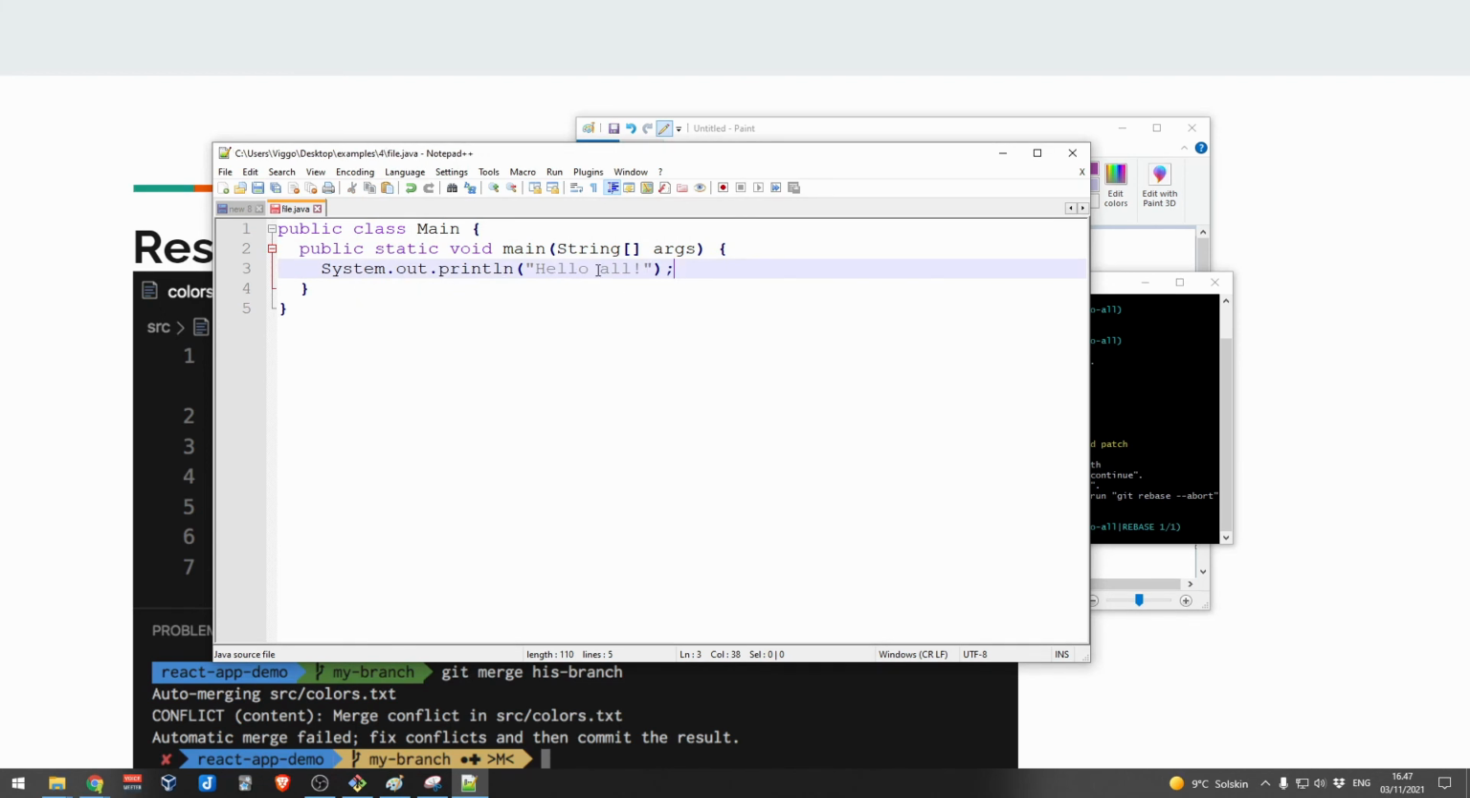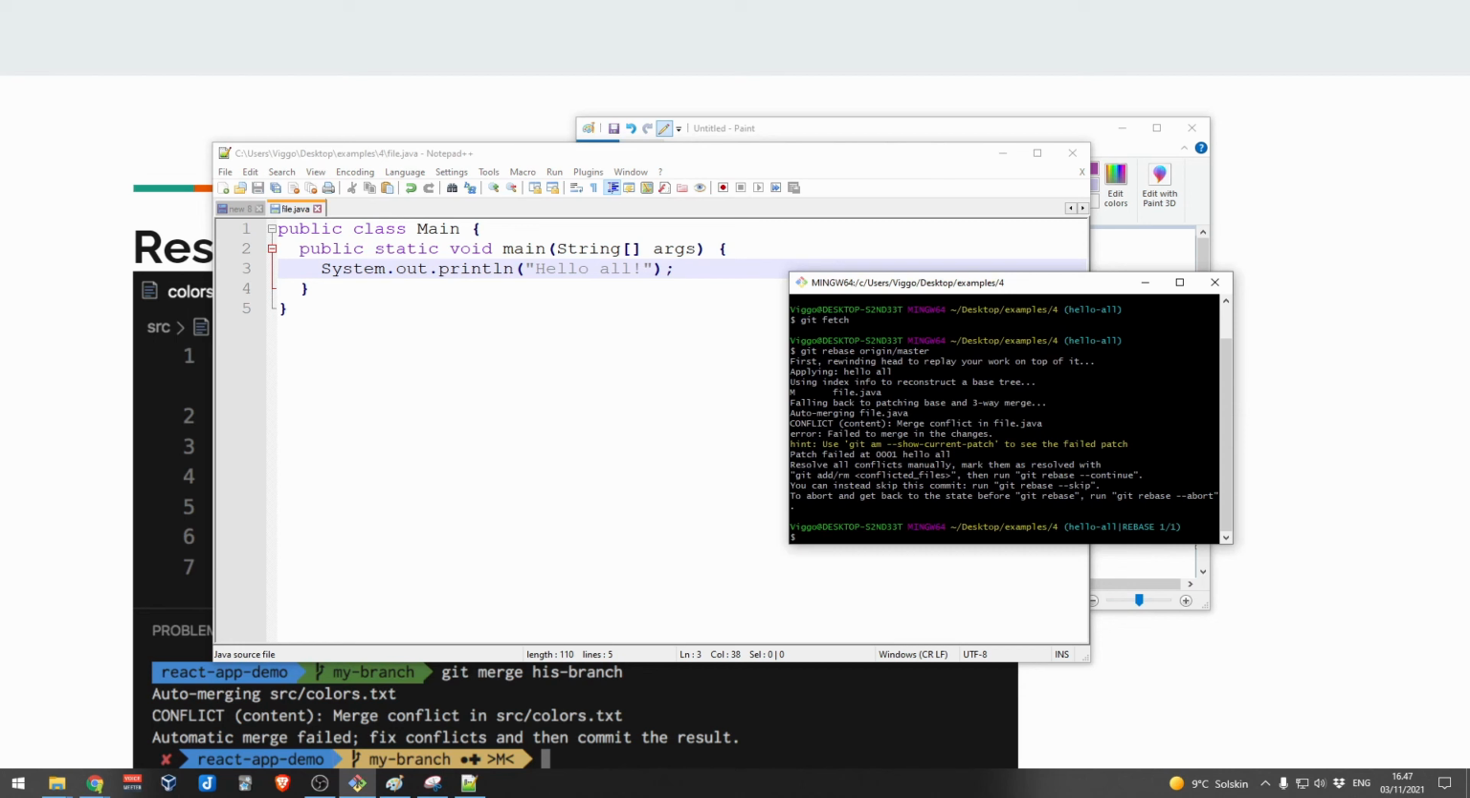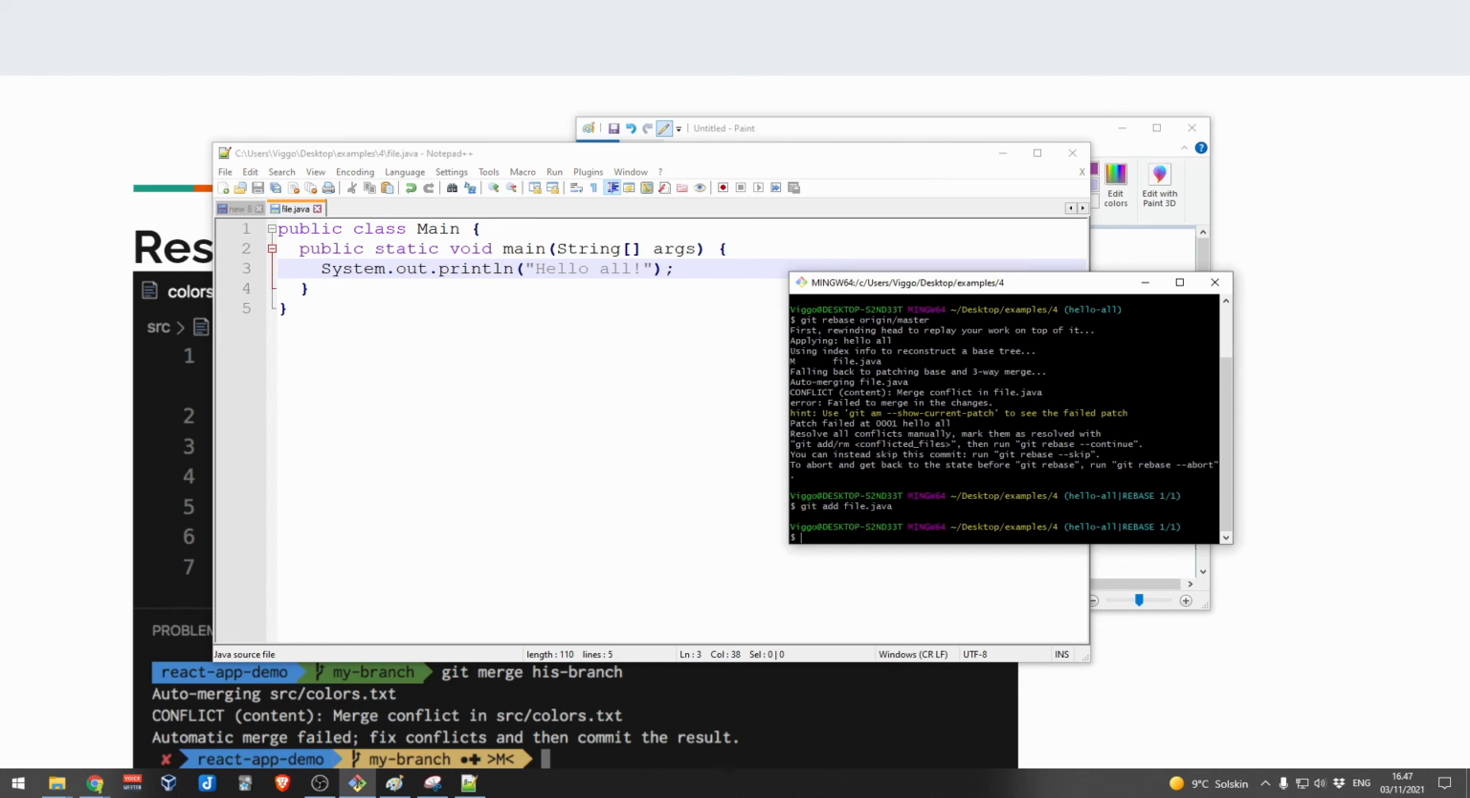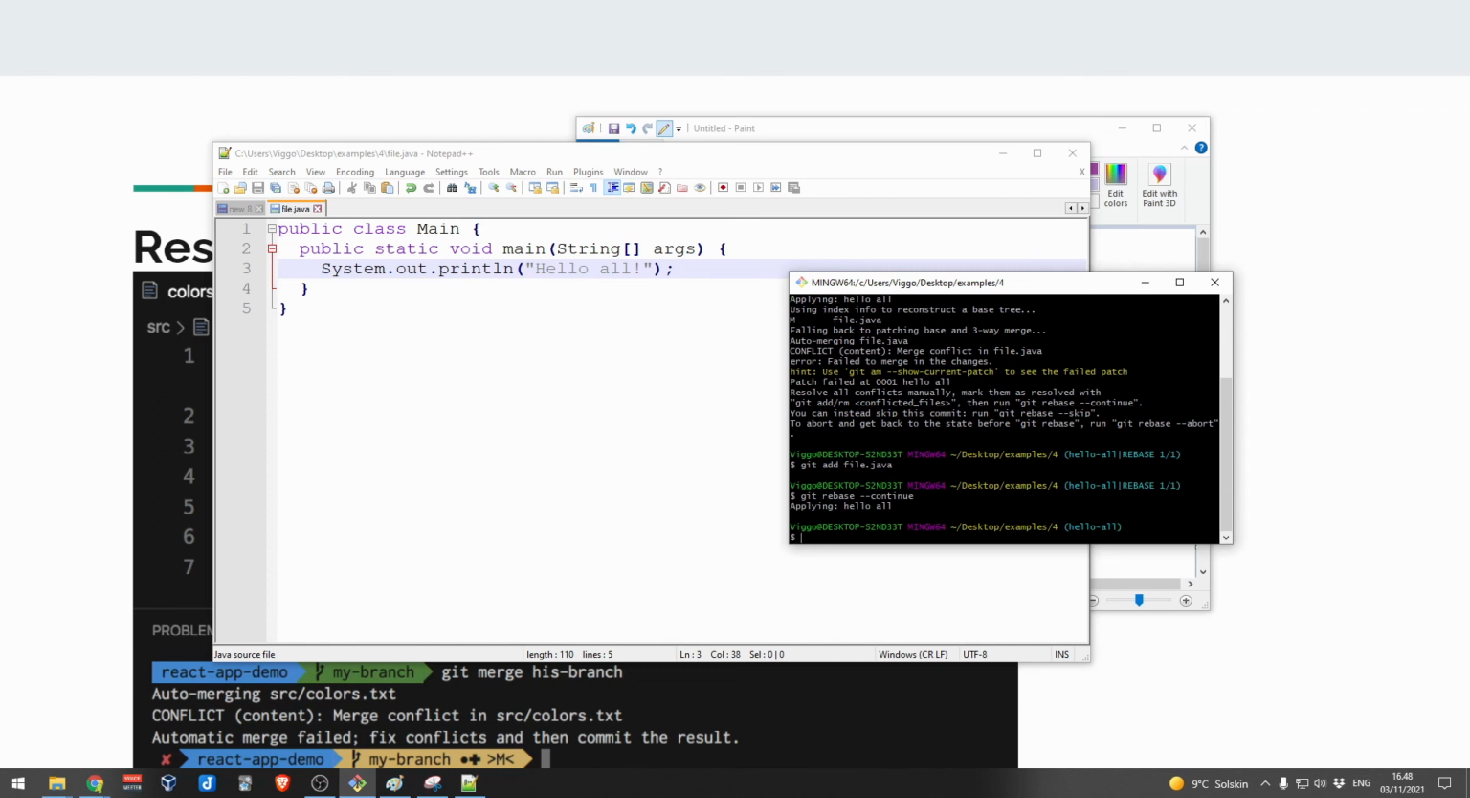So now it says hello all. And then over here, I would just add the file. And then you don't want to commit it. You actually want to say git rebase --continue. That tells Git that you're done fixing the conflicts and it can now continue rebasing your changes. So when you run this, you can actually see, again, it doesn't say the rebase 1 out of 1.